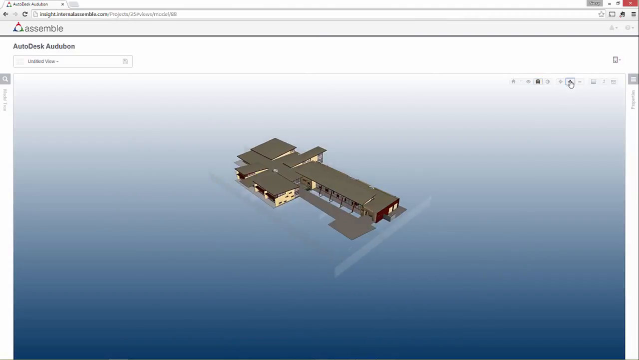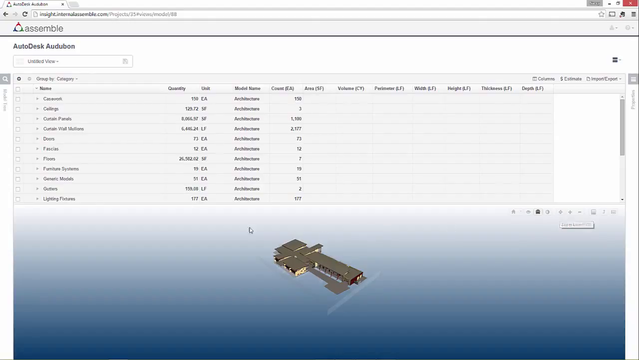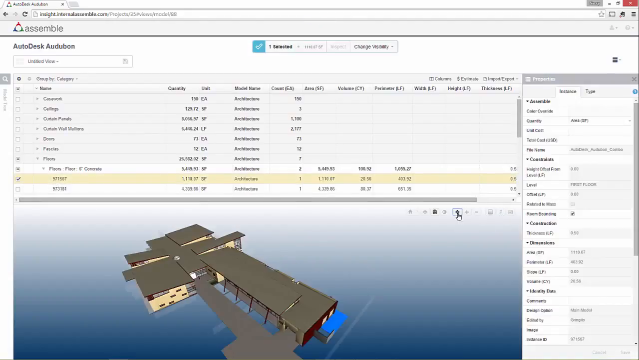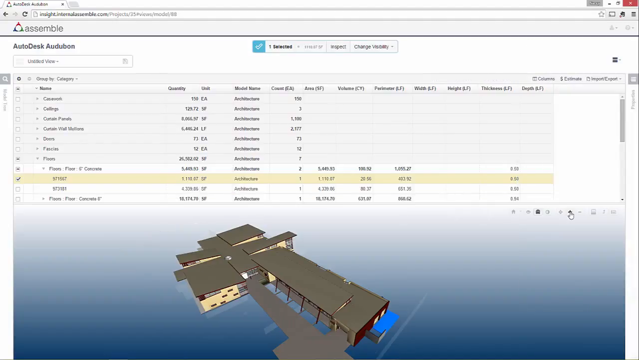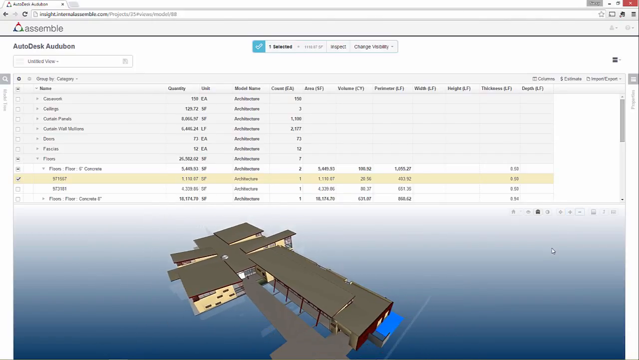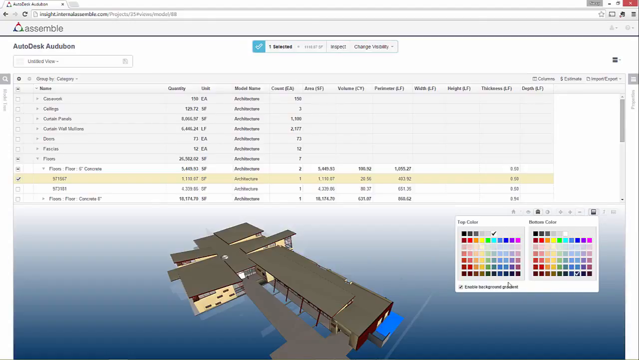Zoom Extents will zoom to the extents of the model. Zoom Extents will also allow you to choose an object from the inventory and navigate directly to it. Plus and minus are zoom keys for zooming in and zooming out. And the square allows you to change background colors. You can enable background gradient by choosing to select the box next to it.